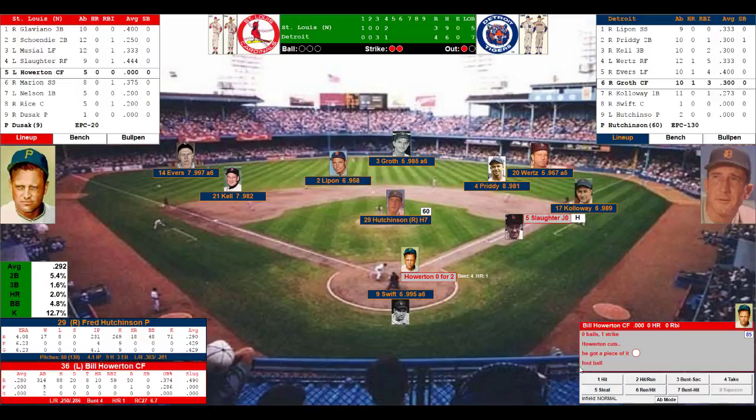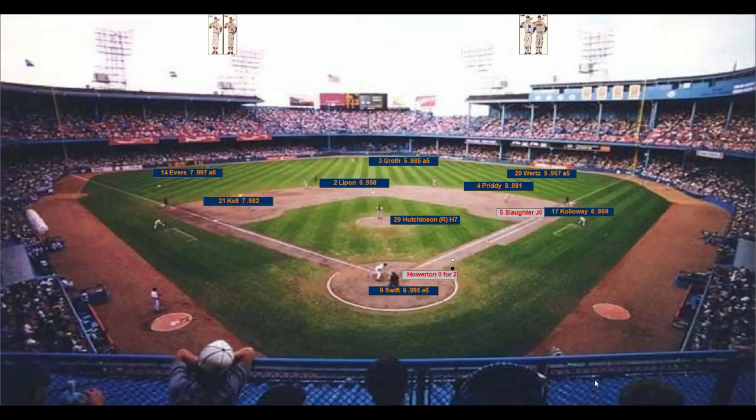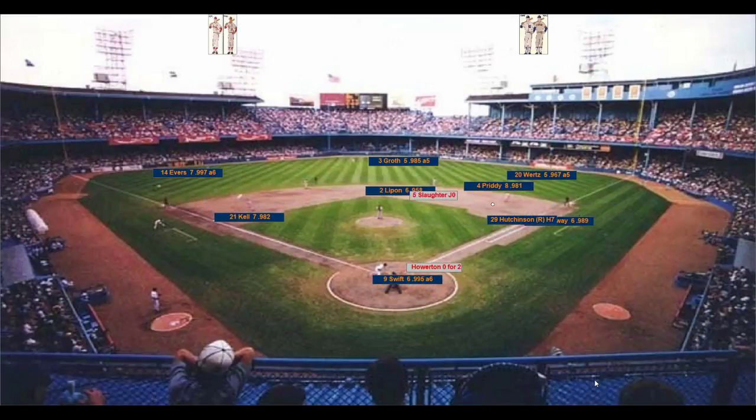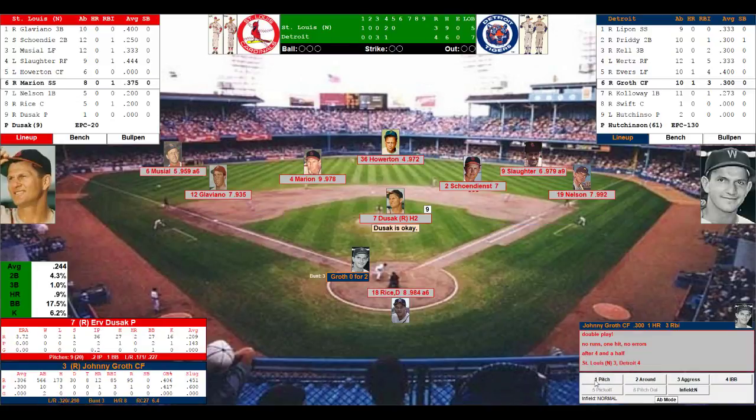1 out, 1 on. Hutchinson rocks and fires. Howerton swings. Grounded to Callaway, who throws to second, and back to first. Double play. Inning over, so that goes 3-6-3. Nice play by Callaway as he fielded the ball in fair territory to start the double play.